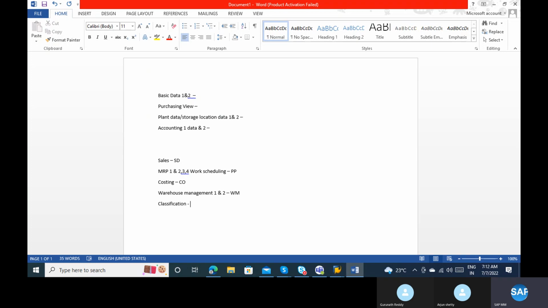Further, we divide them into class types for this classification. We'll discuss this separately. Classification can be used by MM, SD, PP, QM, anyone. There are so many class types, but from the MM point of view, you should know about these 4 views especially.